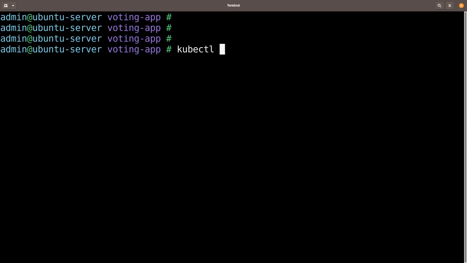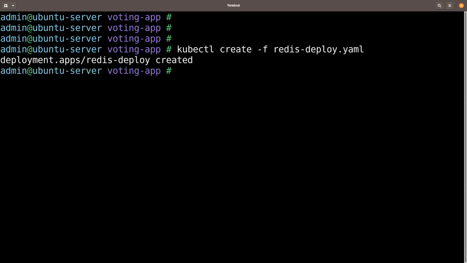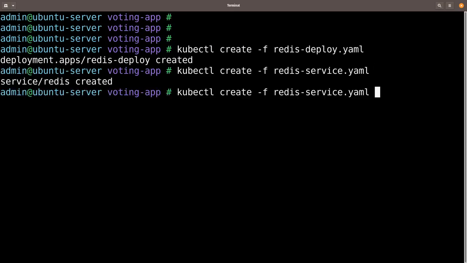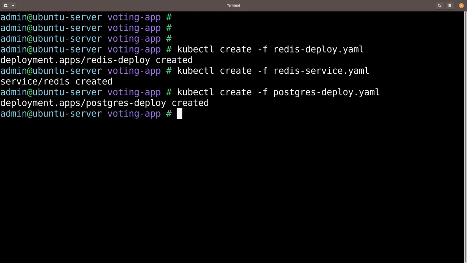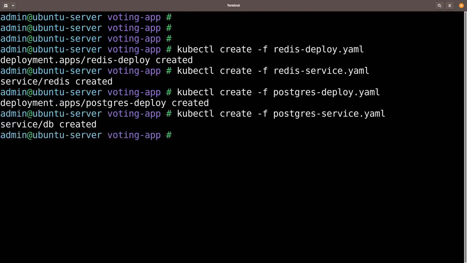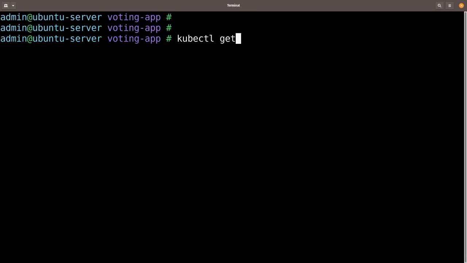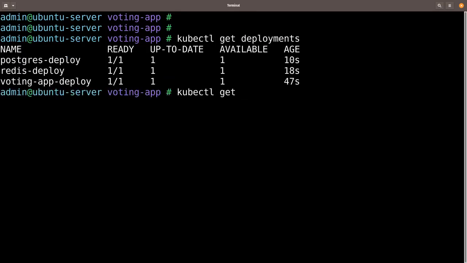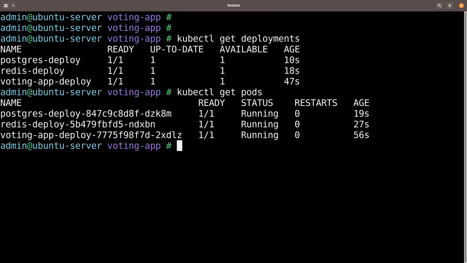So now let's create the Redis deployment, followed by the Redis service. And similarly, let's create the Postgres deployment and the Postgres service, and let's make sure that everything is up. So we see that all the pods are up. The deployments are running 1 out of 1 pods, which means that the pods are up and running.